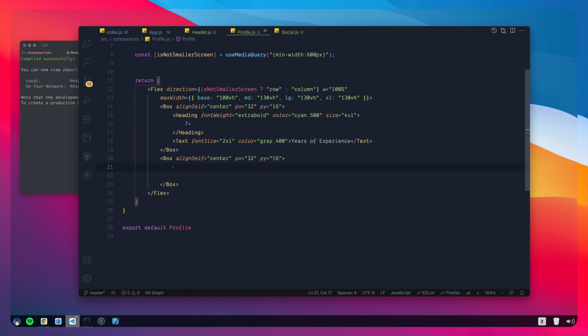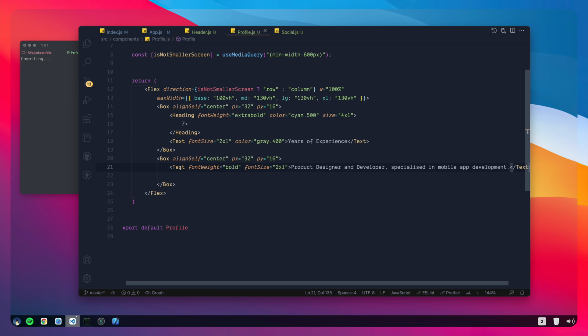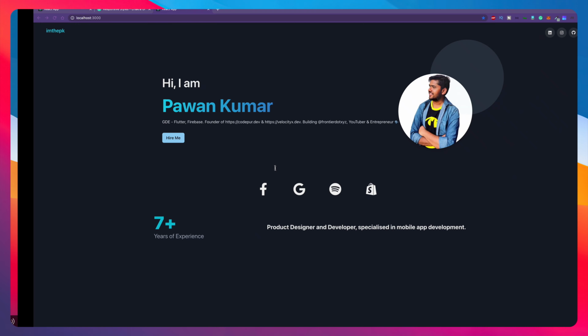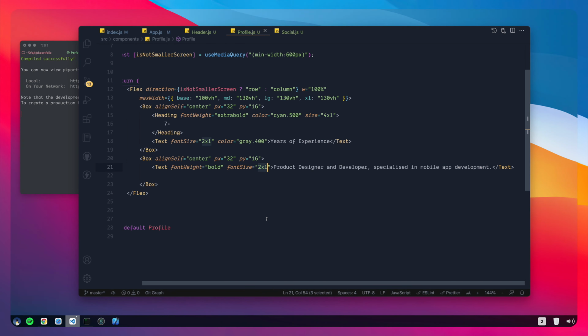Okay, now we need some cards, right? First card which we need, no, before card we need a text, right? Product designer and developer and all that, which will be very simple text. Font weight is bold, font size is 2XL, and this is the text. And this is exactly what we are getting, right? And then we need some cards.